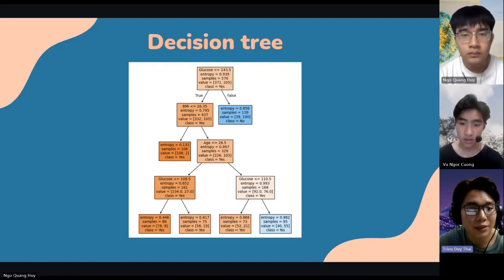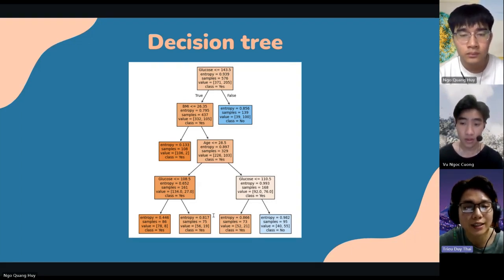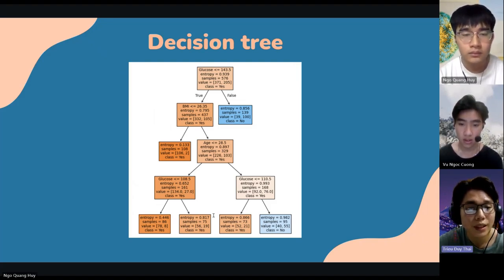We can also see the class prediction. At each leaf node, the tree assigns a class, which is yes or no, based on the majority in that node, like 78 yes in the bottom left leaf. So overall, this tree supports early diabetes detection by making interpretable predictions, helping healthcare professionals understand influential factors.